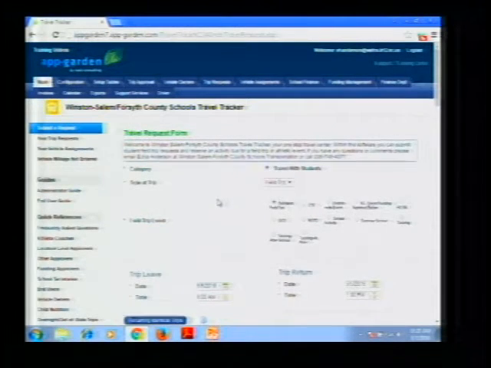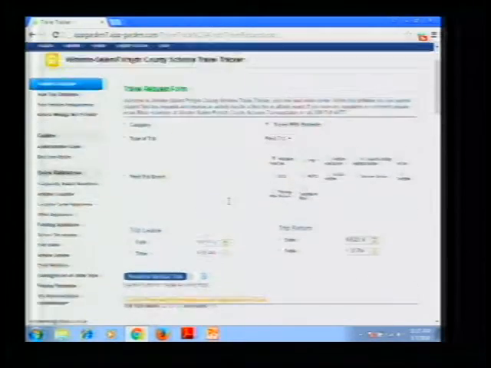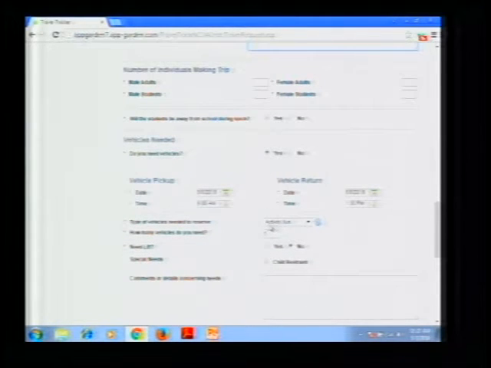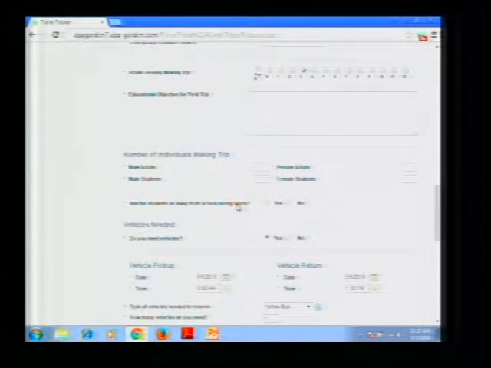For our yellow buses, this is for a blue and white that we just did, but for our yellow buses, instead of selecting activity bus, you would simply select yellow bus and go through and put what your needs are for the trip. Now for yellow bus requests, this will go to our corridor, and the corridor will assign the bus and will assign the driver.